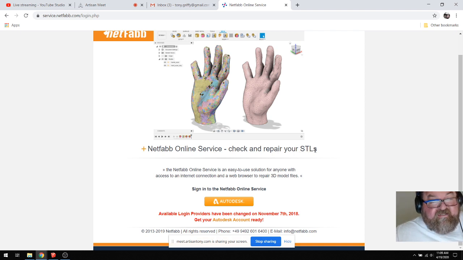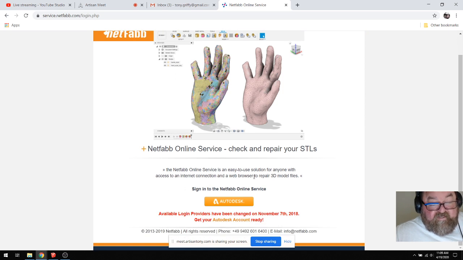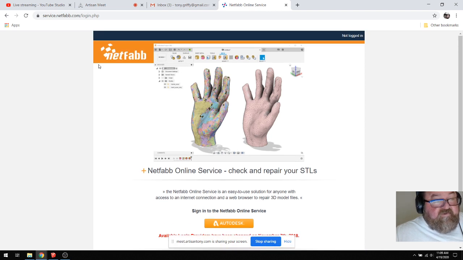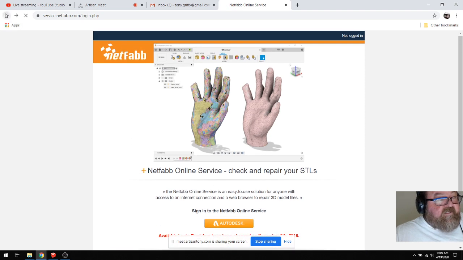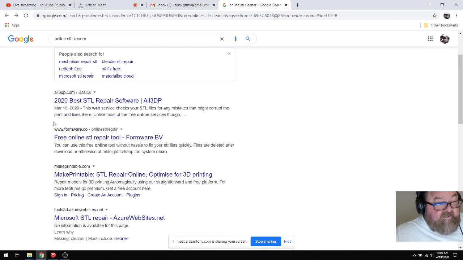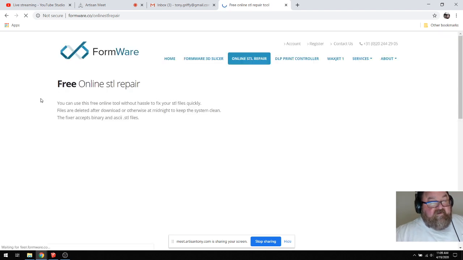Check and repair your STLs right there. NetFab. Not logged in. I don't have a login anymore, and it seems odd because I don't see a menu. It has totally changed since I used it. You'll just have to research. Let's see, free online. It's probably all changed in the 10 years since I was starting with 3D printing.